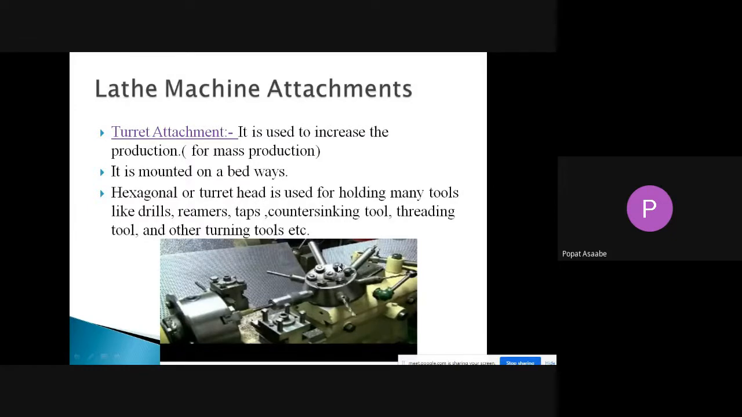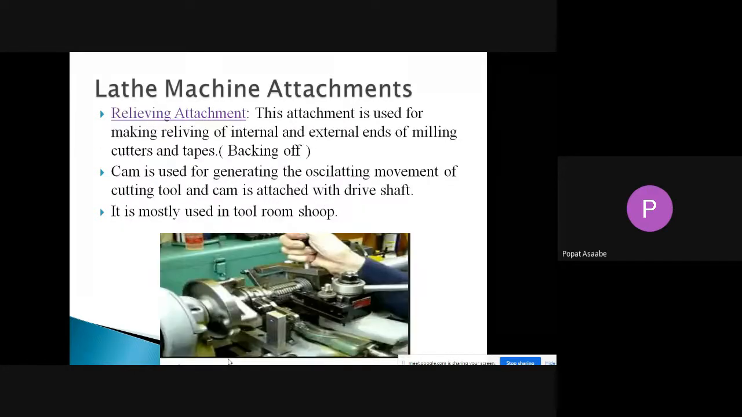Okay, and that hexagonal turret head is used for holding many types of tools like drilling, reaming, tapping, countersinking, threading. All types of tools we can hold on that hexagonal turret head, so all such operations we can perform on the lathe machine. Generally we use this attachment to increase production, or for mass production. Okay, and now I think one last attachment is remaining, that is the relieving attachment.